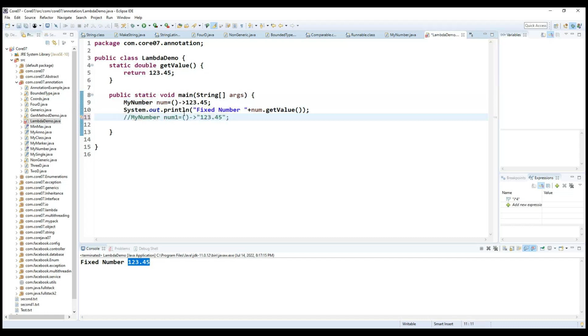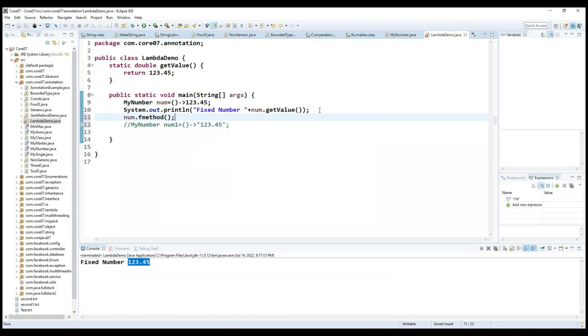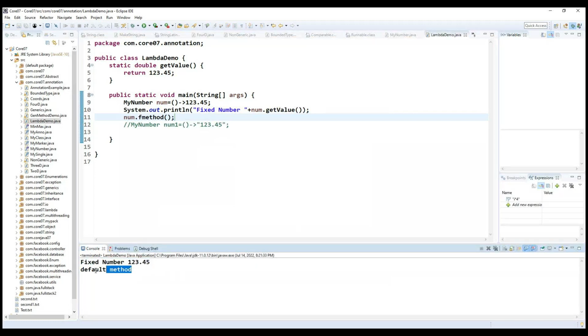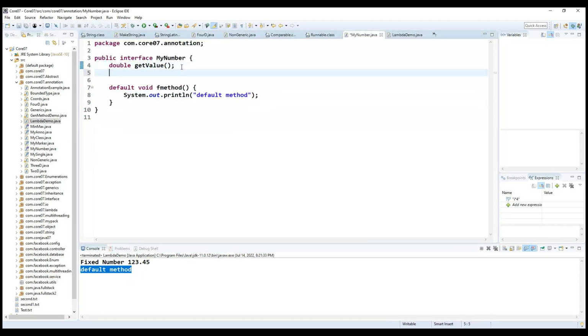So let me comment this out. Now what I'm doing here is calling num.fMethod. Using this particular interface, we are calling the default method. So now you can see the first is returning from the lambda, and the second is calling from the default method. But how many abstract methods can we write? Only one abstract method. For example, if I'm going to write abMethod, abMethod is nothing but an abstract method.